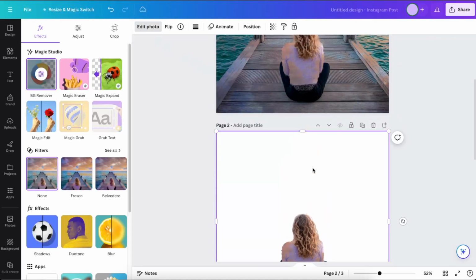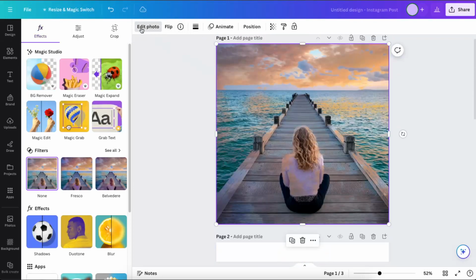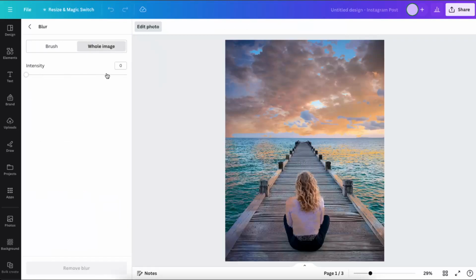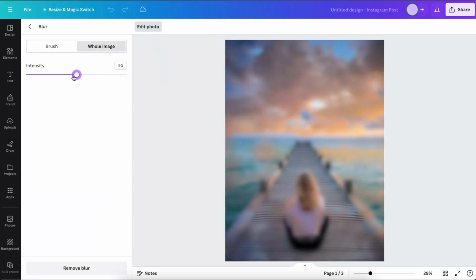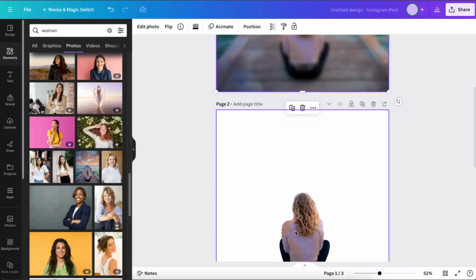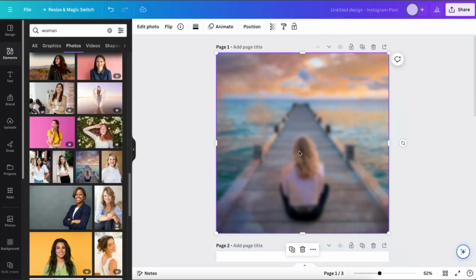As you can see, now you want to add the whole intensity here. So let's again blur the whole image like so. And now let's put that second image on top. And now, as you can see, only the background is blurred.